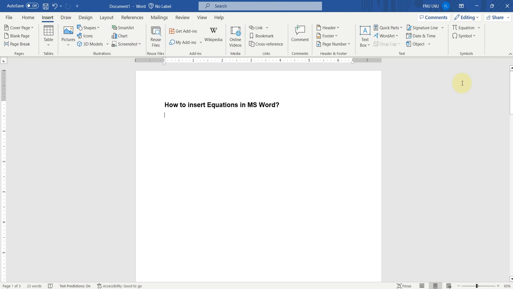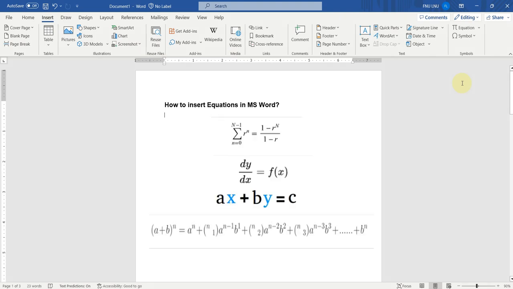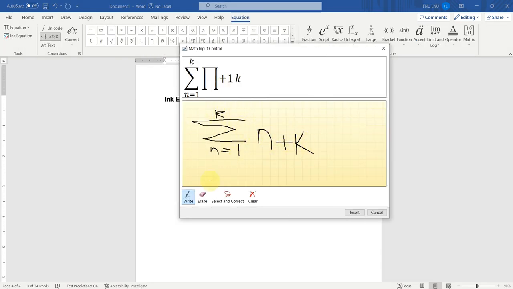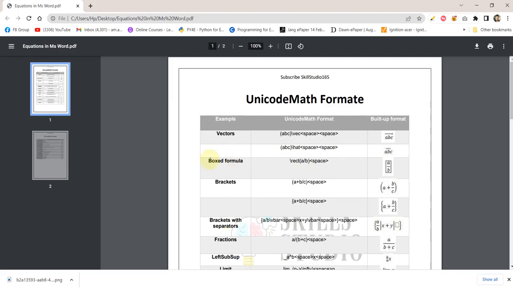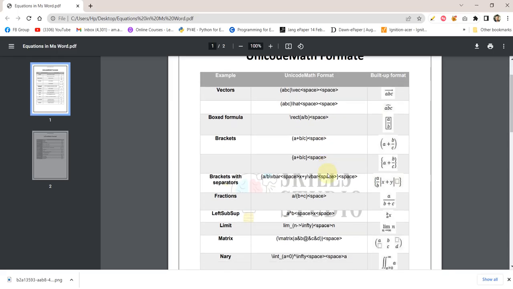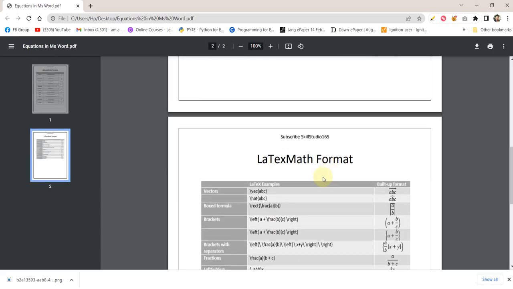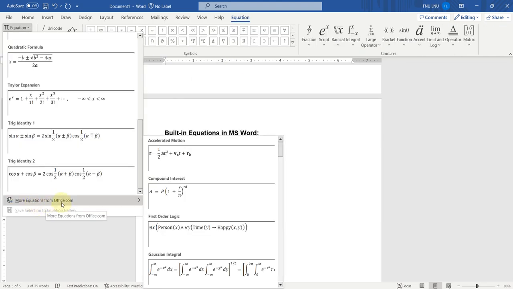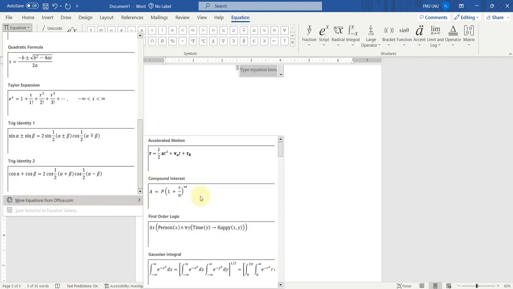In this video, we will see how we can insert such types of equations in Microsoft Word. We will also see how we can make our own equations by using the ink option. We will take a look at different formats of equations such as Unicode format and LaTeX format. And we will also see how to use different symbols to create different equations. Everything will be explained in detail.